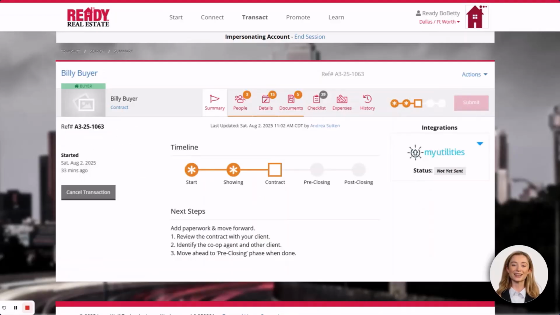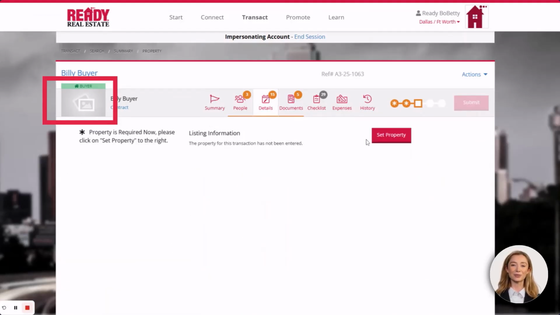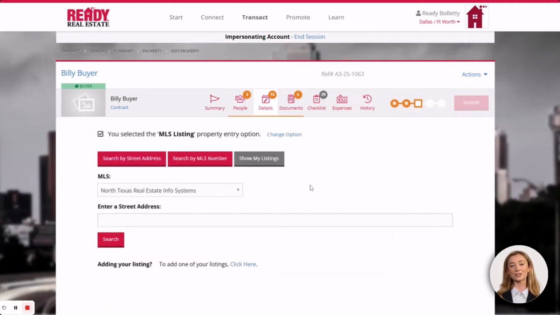This is the summary page. From here, you'll add the property details, people, and documents related to your transaction. Let's start by adding the property. Click on the blank picture to the left of your buyer's name, then click Set Property. Now you can choose between Search MLS or Add Basic.